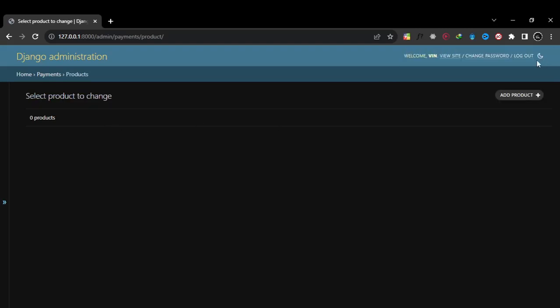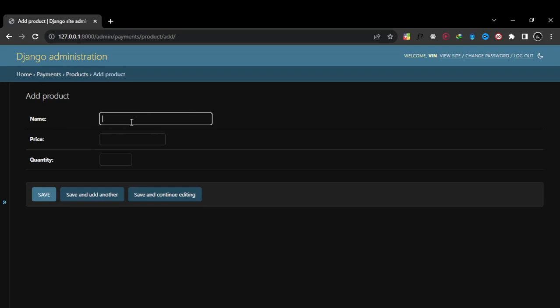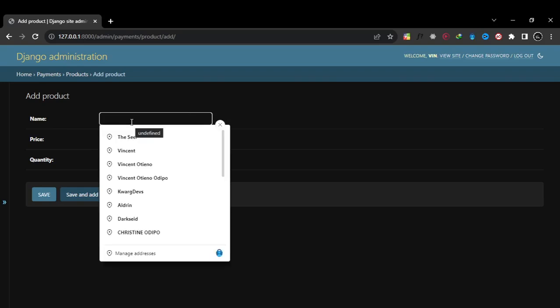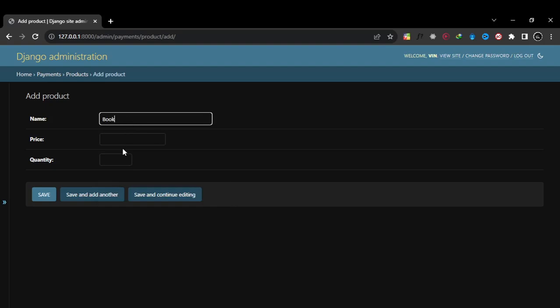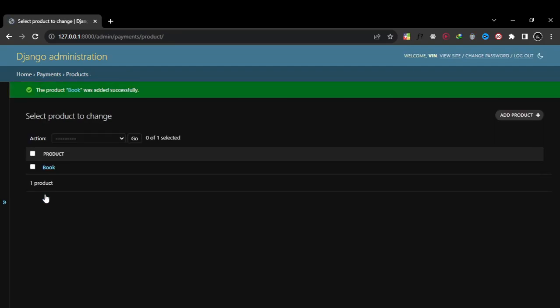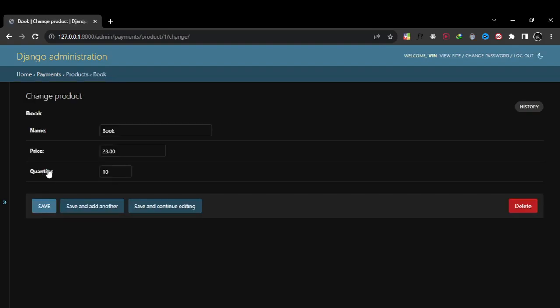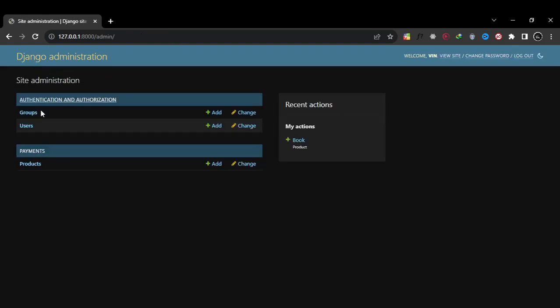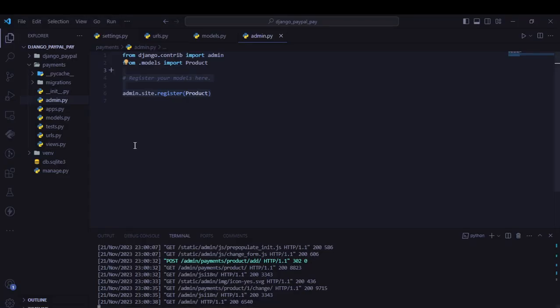I can add a product. Name, let's say book. Price, let's say 3.00. Then quantity, let's put 10. Remember this quantity very well. Here it is 10, so this is what we are going to test PayPal with. I'll save it. Now we have the book. If you click book, you'll see the fields. Okay, that's it for that.